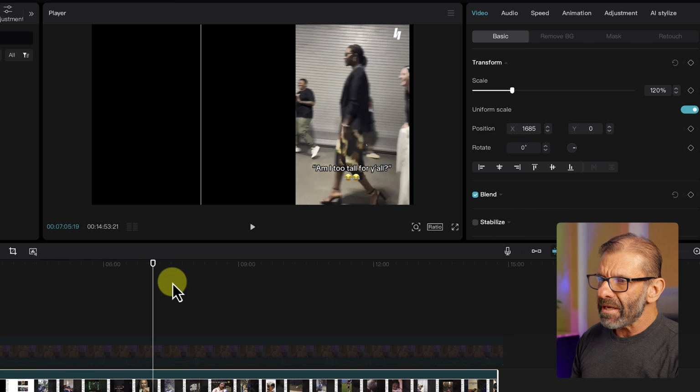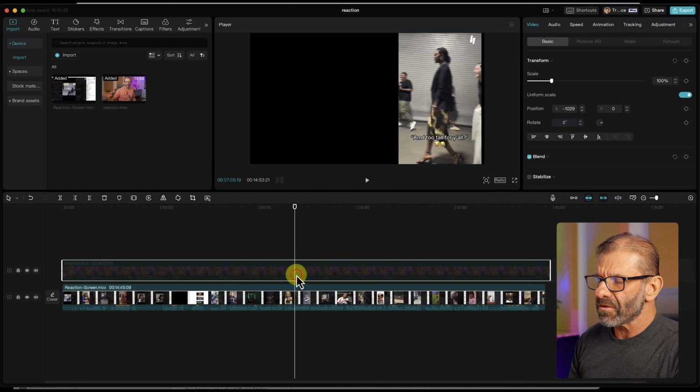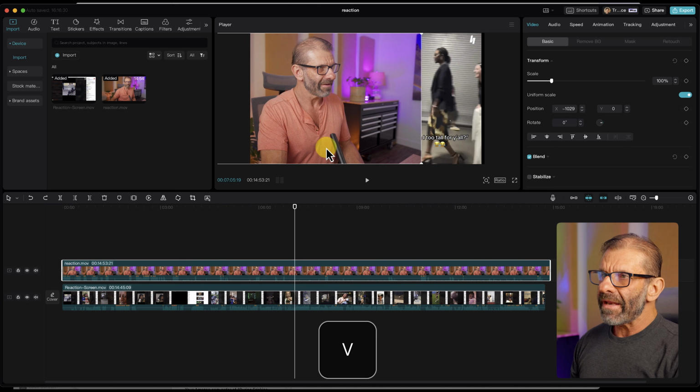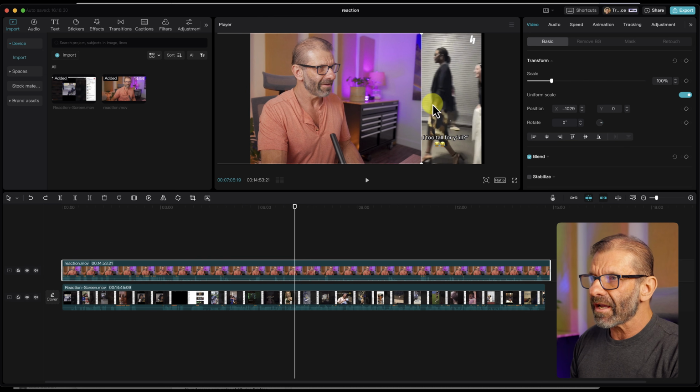And then we want to see me, and I want to be positioned correctly here. So I'm going to highlight it, type the letter V, but now we can see that I'm blocking part of this TikTok, and we don't want to be blocking it.